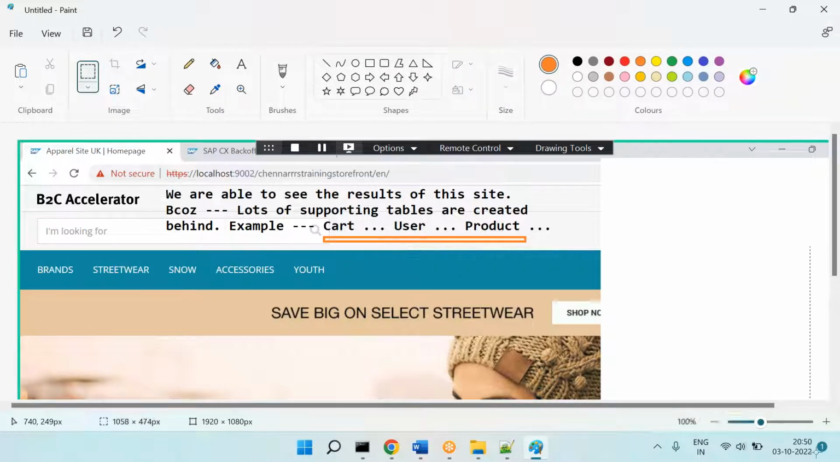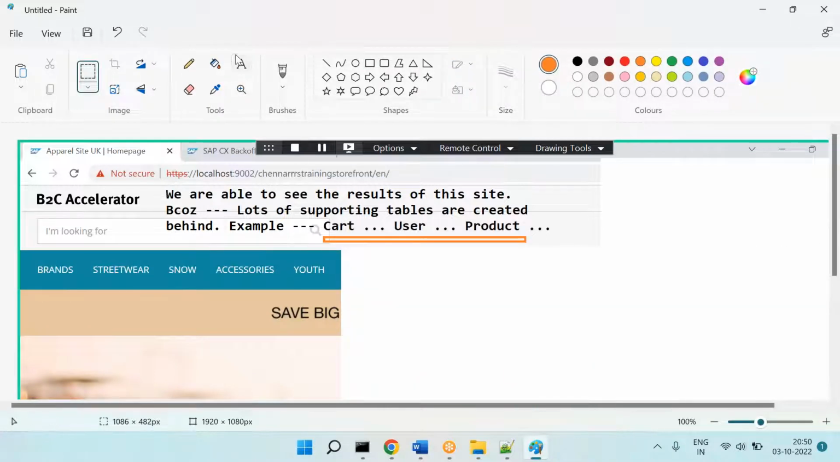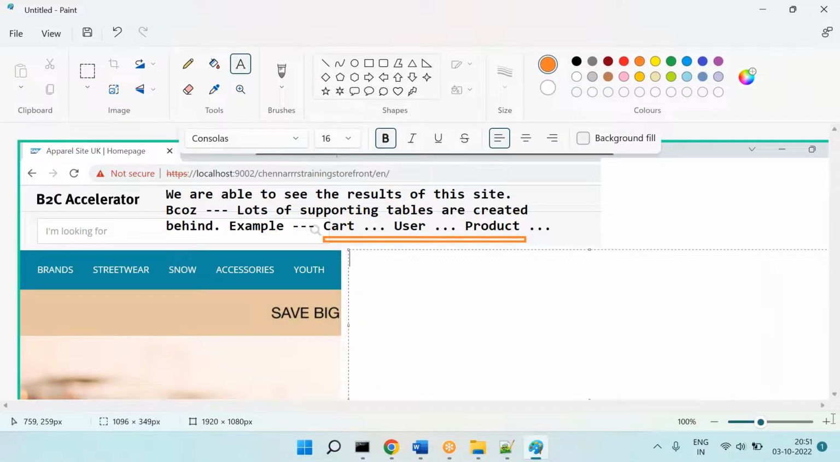Now you can ask a question. Again, I will not repeat this tomorrow. You need to understand. I said we are able to see the results of this site because lots of supporting tables are created behind. Example: cart table, order table, user table, product table, category table, catalog table, and all. Now, question number 1: did we write the code or do the design for these tables? The answer is no. We did not.